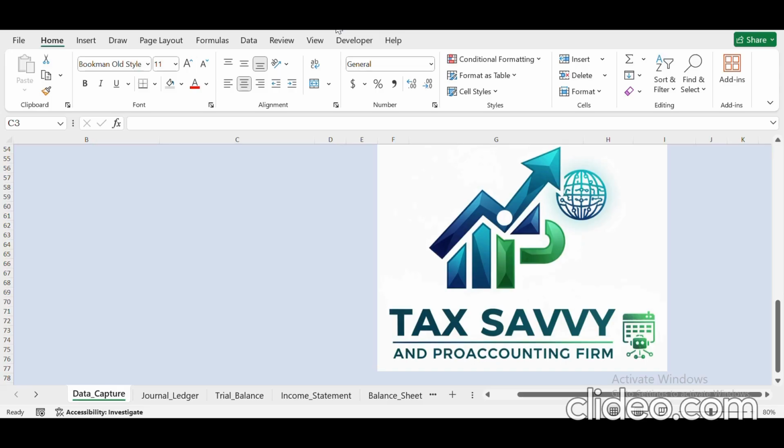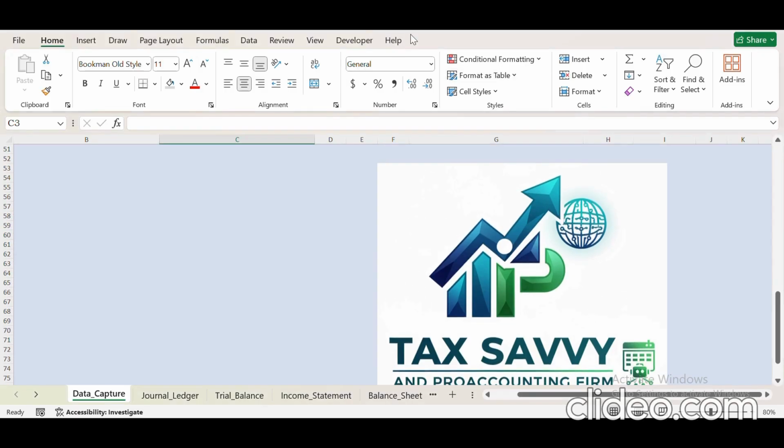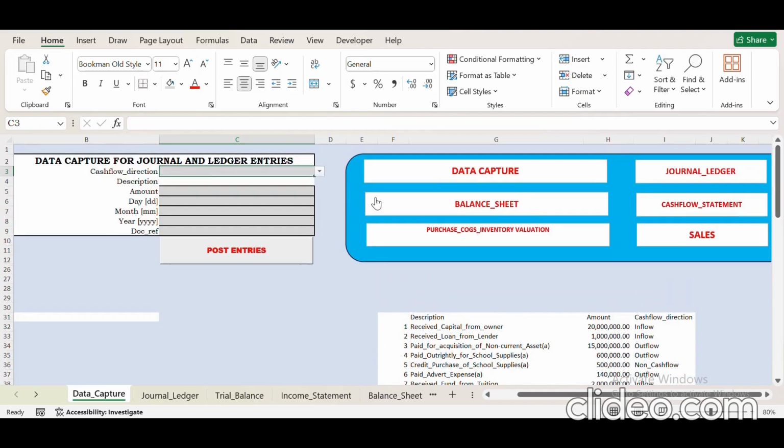So let's actually proceed. I'm going to show you the demo for the school first. So as usual, we have the data capture form where you capture the basic information: the cash flow direction, whether it's inflow, outflow, or non-cash flow, the transaction description, the amount, the dates, and document reference. Those are the basic information you input, while the smart accountant will do the rest.